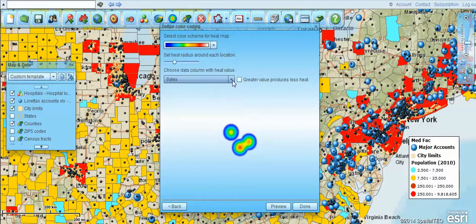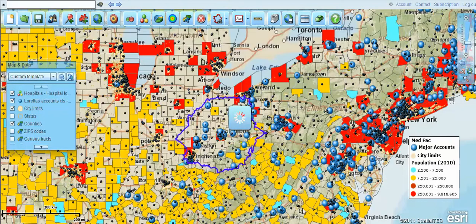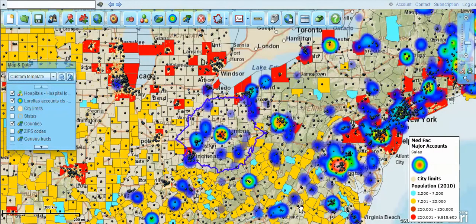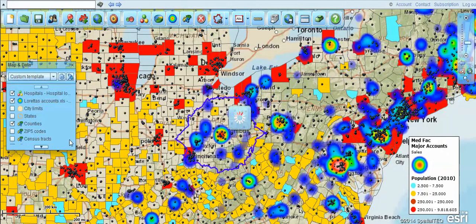So I'll select sales, and that gives me a sense of sort of sales that are happening, where the hotspots are, and they're going to be related to some extent to those metropolitan areas as well. So maybe the city limits aren't really doing us a lot of good. And I could even maybe turn off the street layer.